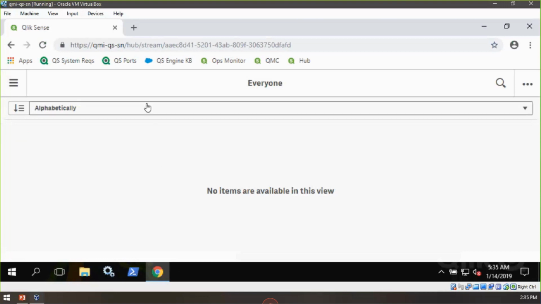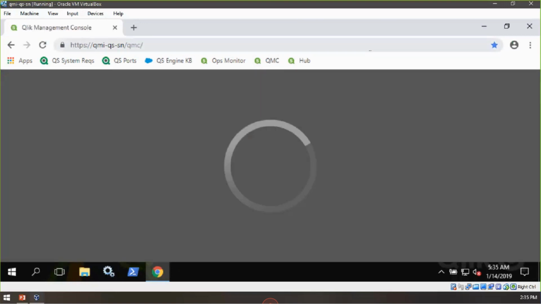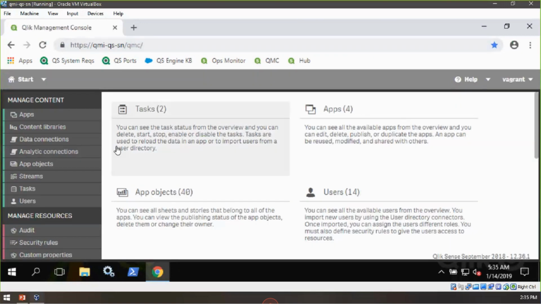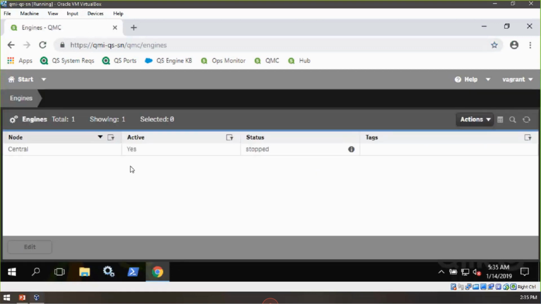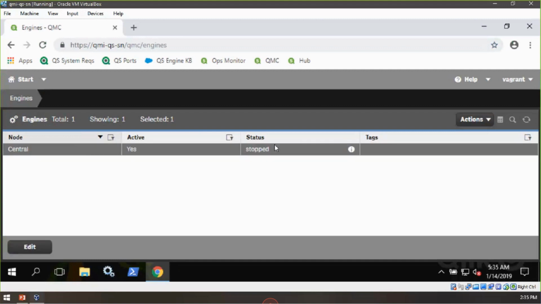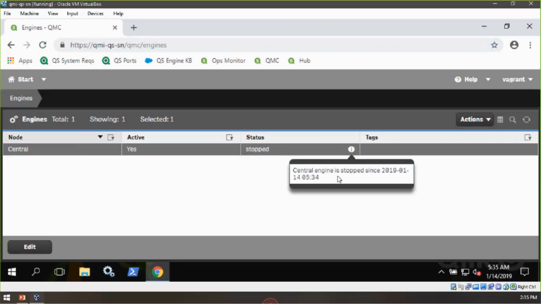So the first step that we want to take in this situation is to go to the QMC. Thankfully, I have a little link saved here. Once I go into the QMC and I scroll down to the engine section, I see there is a warning there. I've got, as I said, a one-node system. The status for this engine says stopped. Now if I take a look, it says that this engine has been stopped for about half an hour? No, longer than that. It's been stopped for a bit. Anyway, there it goes, for 2 minutes, if I can read the time.